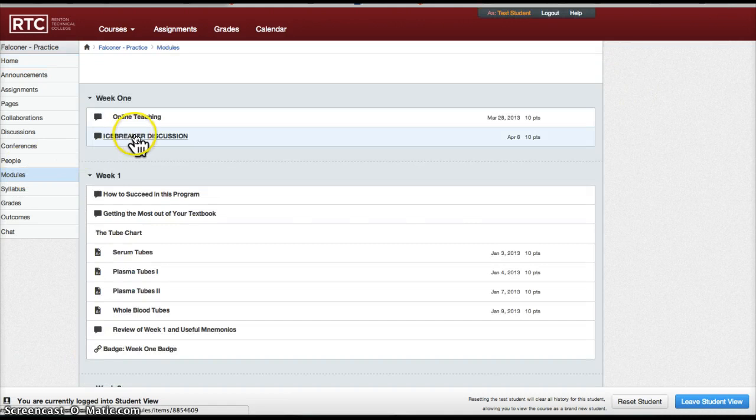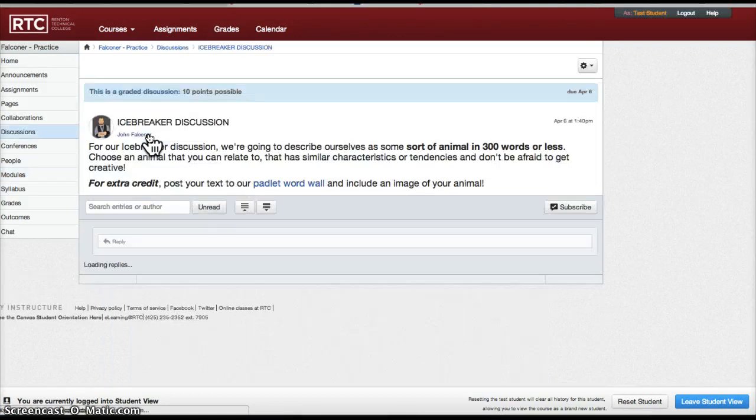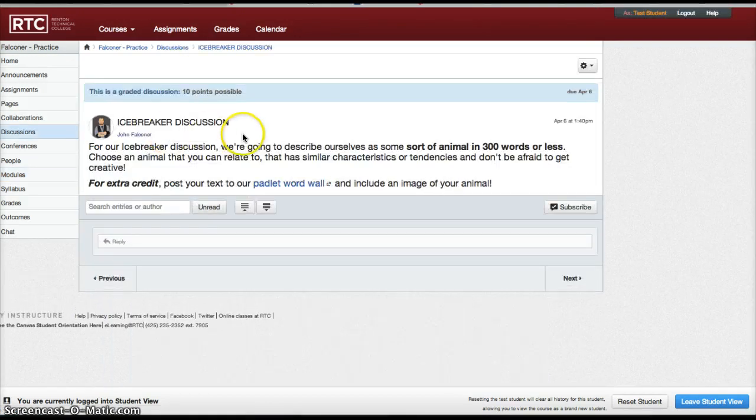And click on the icebreaker discussion, which is due today, and it's worth 10 points. So we're going to open that up. And this is the icebreaker discussion here. The directions written by the teacher, 10 points, but extra credit if you post to the Padlet word wall with an image of your animal.